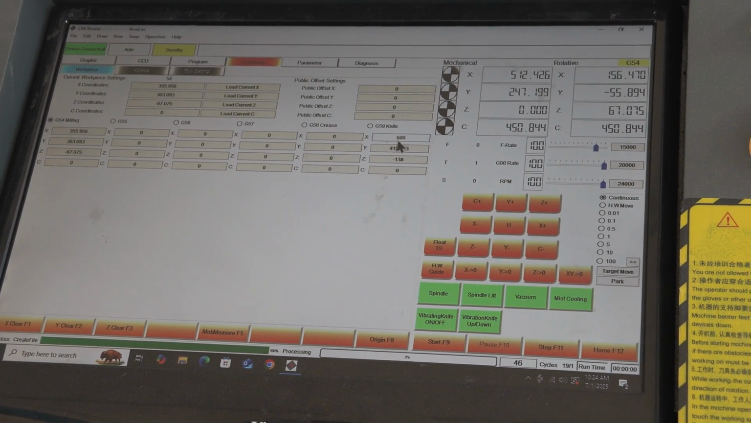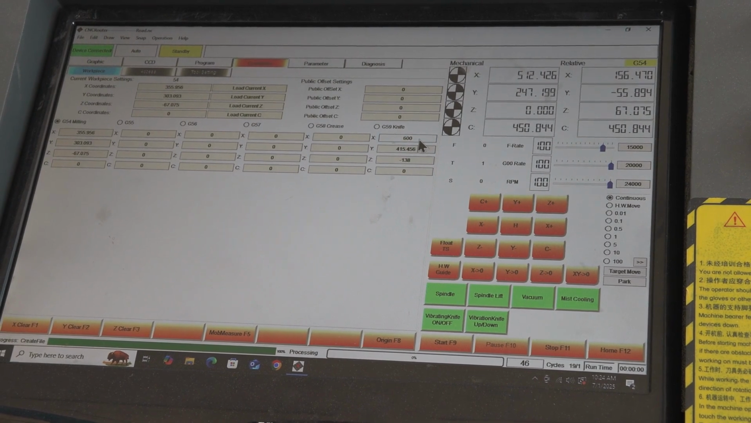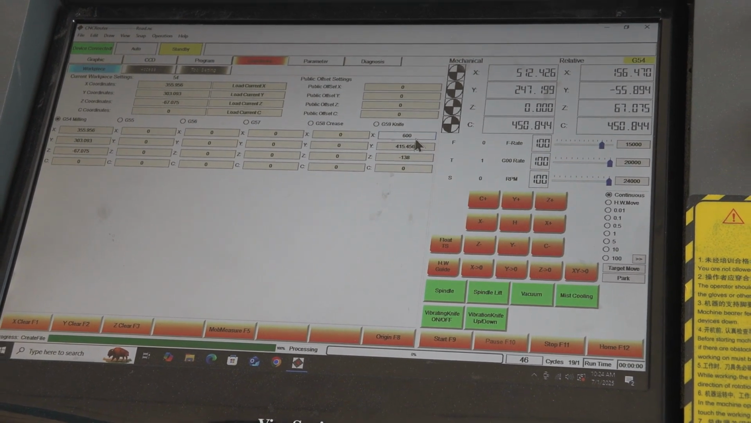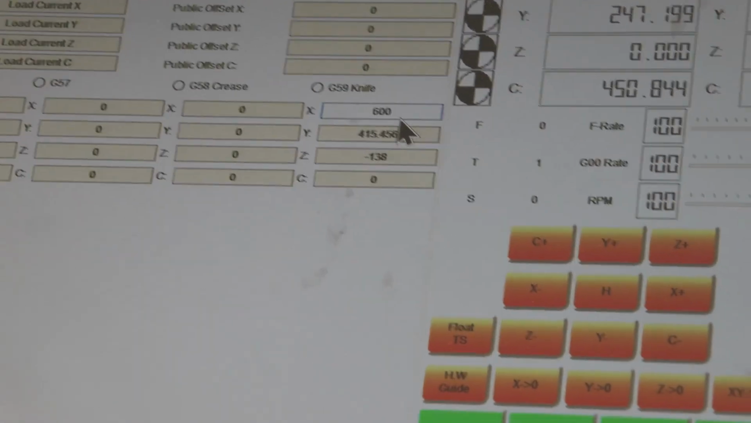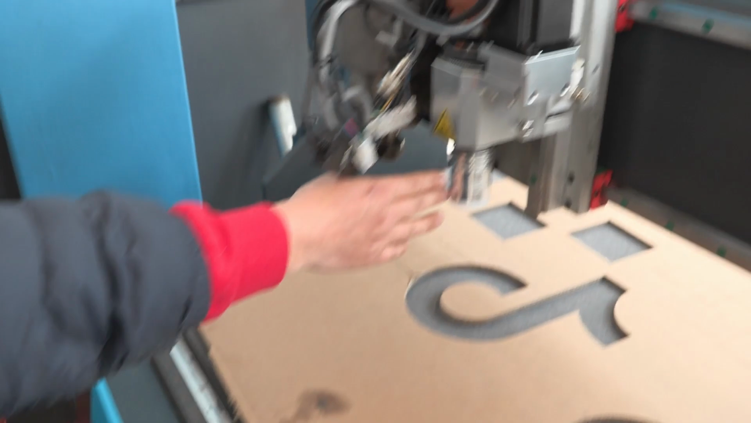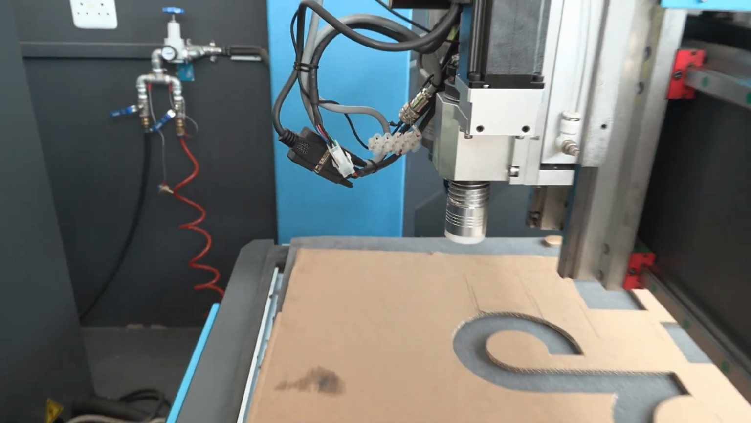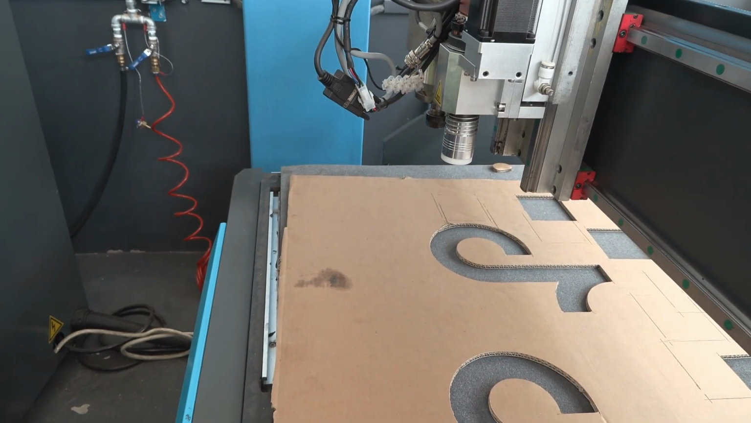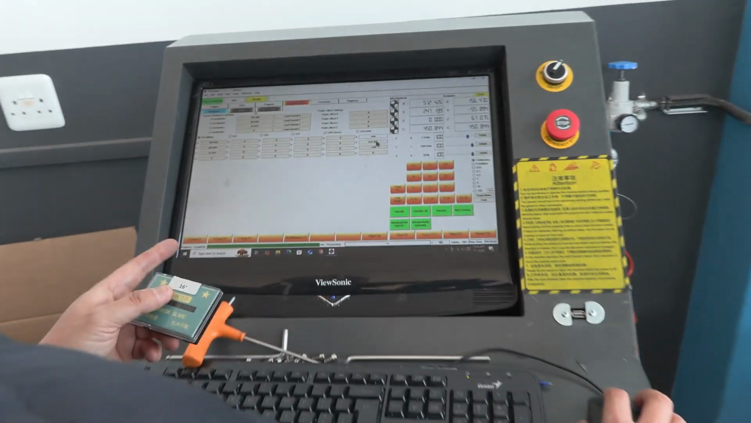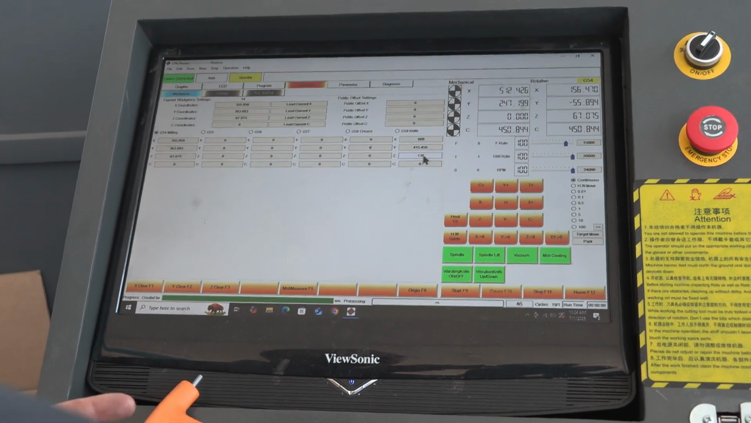For the vibrating blade, you change these 3. This is X. This position, wherever this is, X, Y will be the position of this XY. That is the starting point. That is your job starting point. You are starting here. And then the Z-axis.